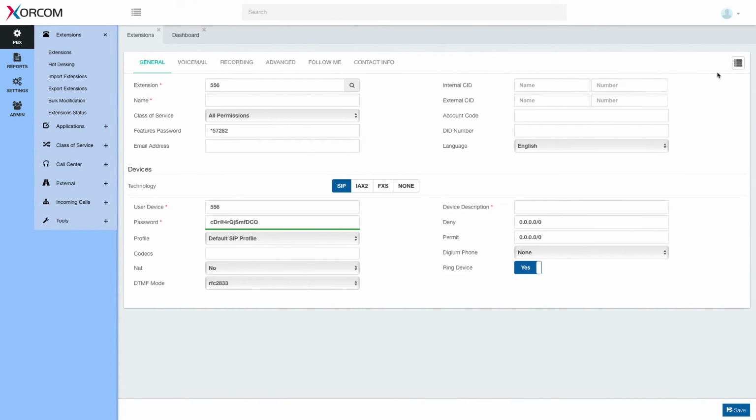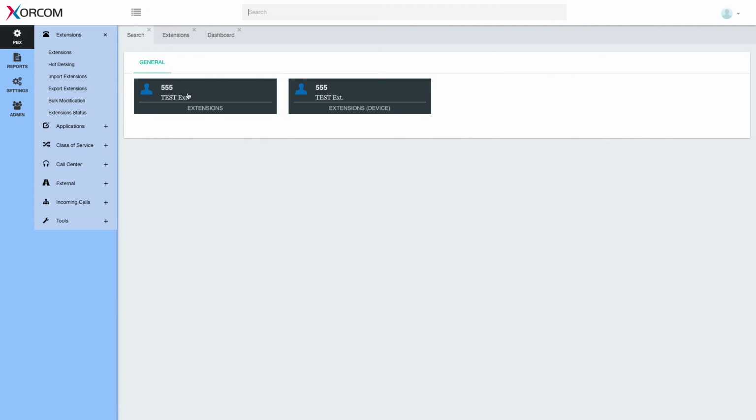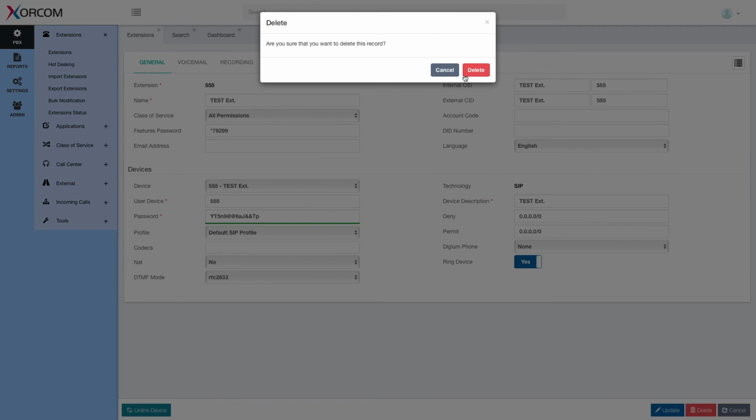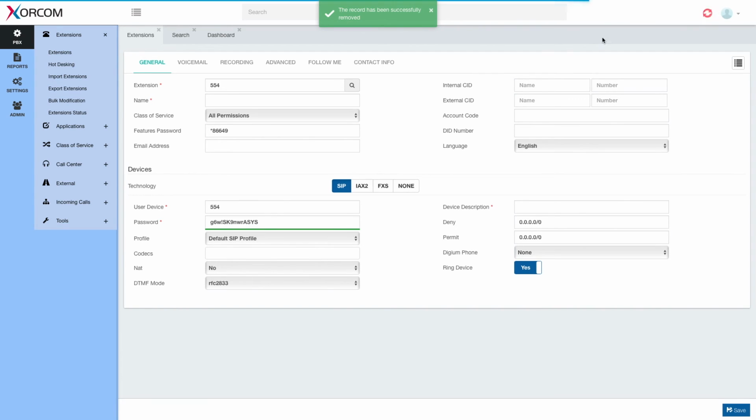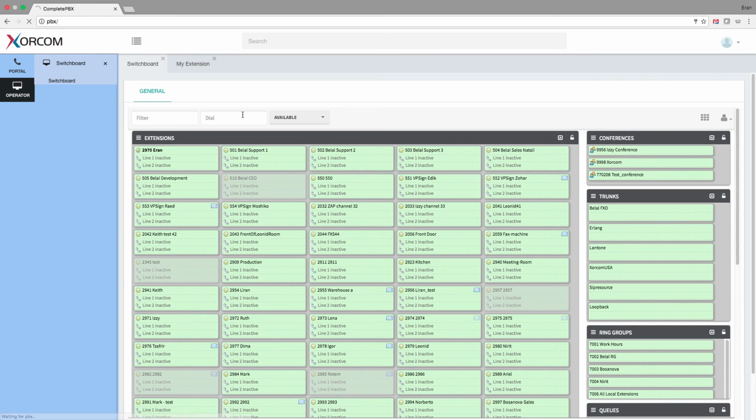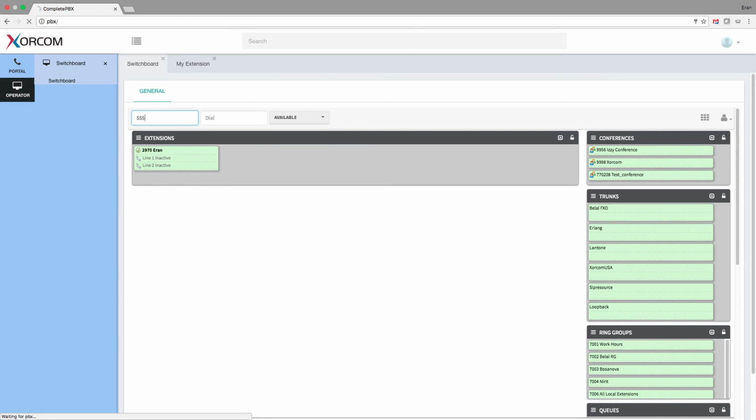Let's go back and delete this extension. Delete extension. So now if I try to locate 555, it is not available anymore.